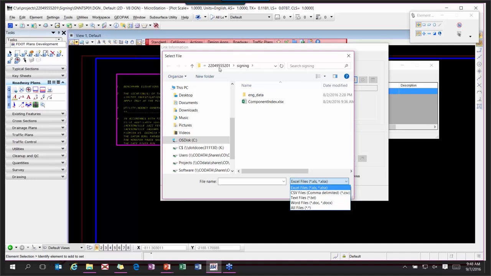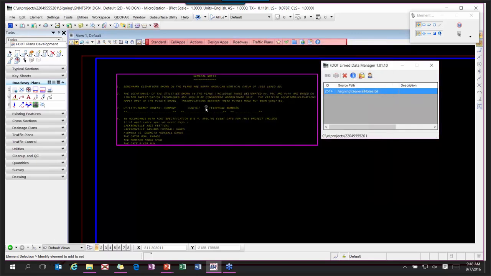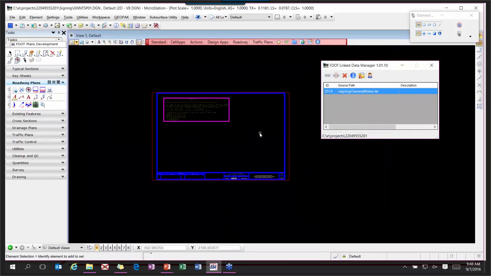The kicker here is it has to be in your project directory. If it's not in your project directory, then LDM is going to prompt you to save it to your project directory. Okay, let me cancel that and cancel that. All right, so that's creating the general notes. Once I finish this, then I would come in here, use Sheet Navigator, fill out all this information.